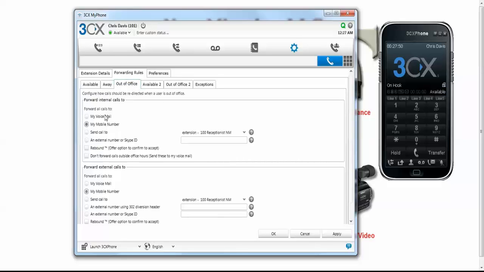Out of office. Here's a great out of office notification. You can have it set to do whatever you want to do. This will set it automatically within the system. So if I'm out of office, here, just go directly to my cell phone. And this way it automatically will go to my cell phone.